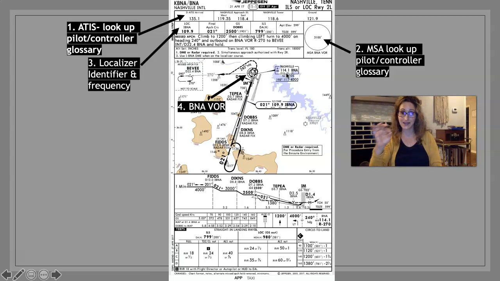114.1 is what you would dial into for the Nashville VOR. And the only positive method of identifying a VOR is the Morse code, which is located here. The dashes and the dots sound different. Beep, beep, beep, beep, beep, like that. So that's your Nashville VOR. There's more information on there, but I'm just going through some of the basics with you.